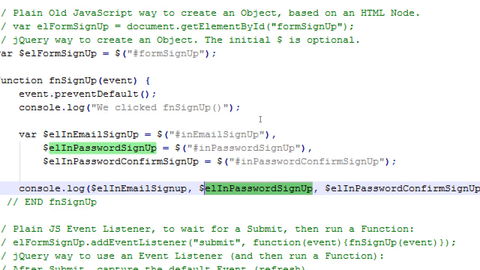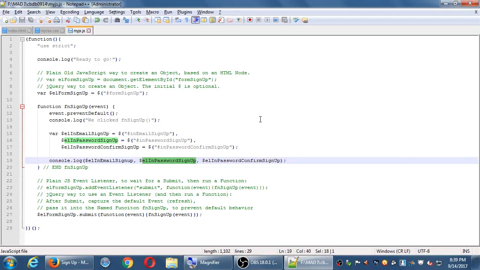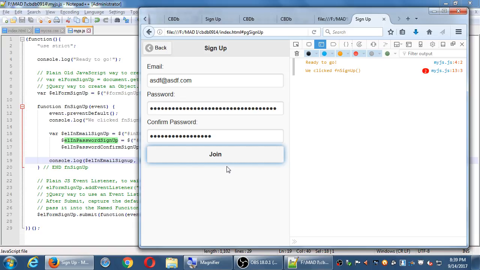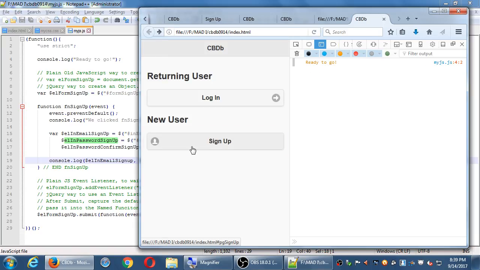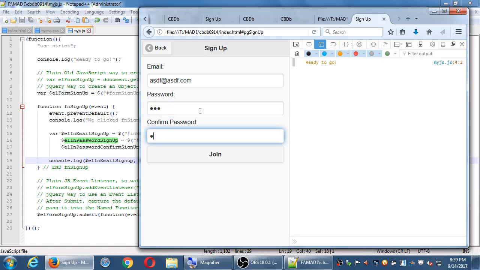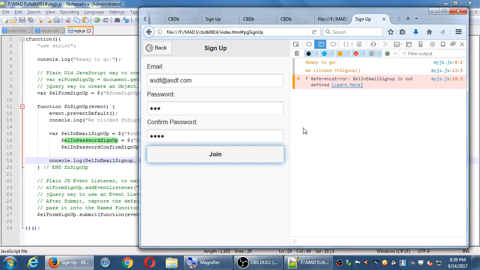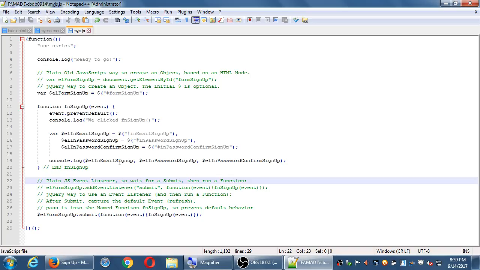To fully see this in action, you can save it and run it, check the console, type something, and you'll see something in the console. Not quite exactly right, but you'll see something in the console as you start to fill in those boxes and you click join. Let's see, so I'm going to go back to home, refresh, sign up. Join. Check your spelling: lnEmailSignup, line 19. I did it again. I didn't put the uppercase. Maybe I should stop putting that uppercase.